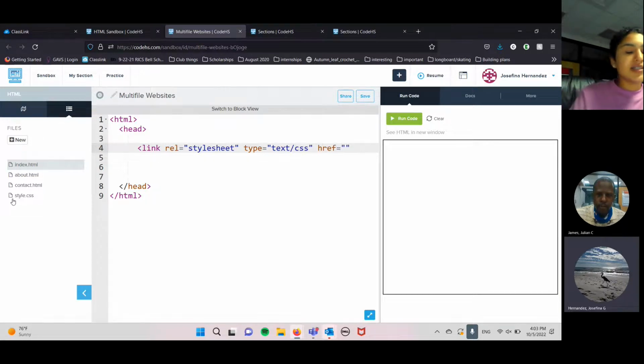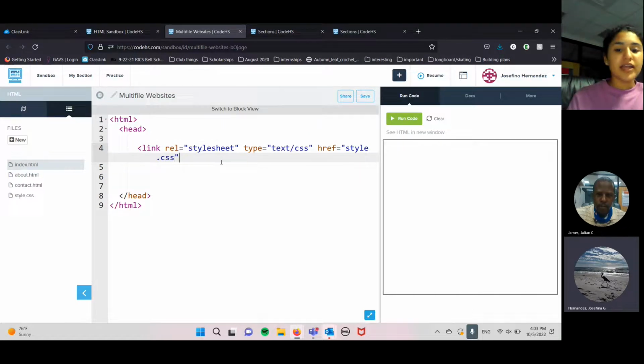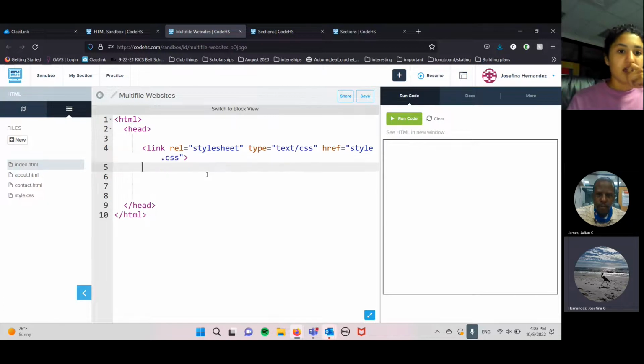And then since we titled this page style.css, we're gonna type in that exact same thing. And now we're gonna close this. Okay, everyone, I'm gonna wait for you guys right here.